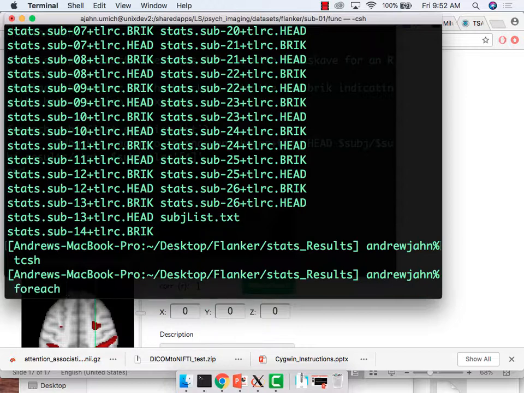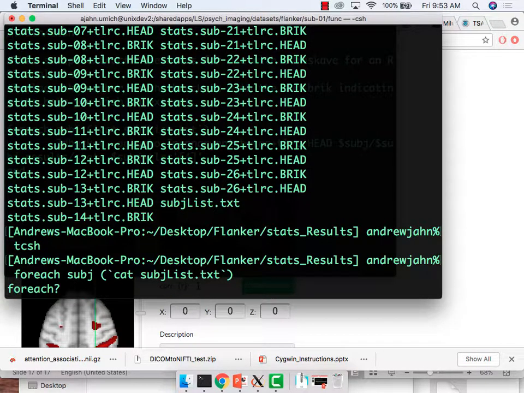Okay, so to start this for loop, type foreach and a space. We're going to give it a variable that's going to be looped over everything. I'll just type subj. And then in parentheses, a backtick, which is in the upper left corner of your keyboard, cat for concatenate, subj_list.txt, another backtick, and another parenthesis. When you've typed all that and hit return, you should see a prompt that says foreach question mark, asking for input. Any problems so far? We're good.